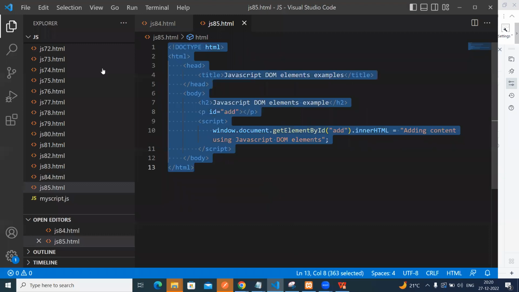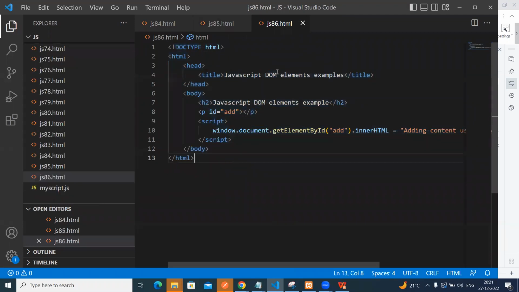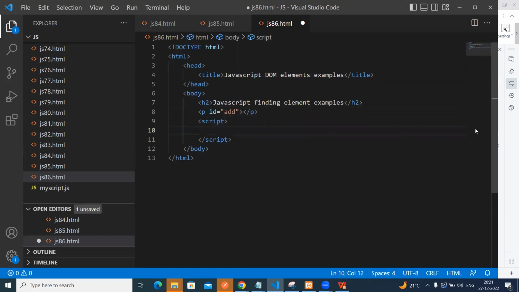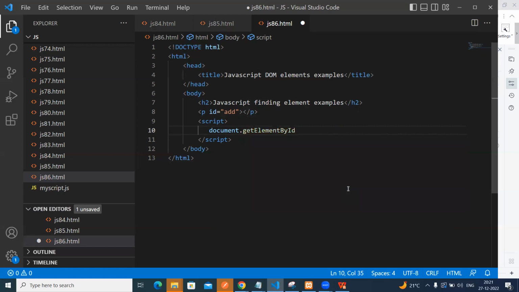JS86.html. Finding elements examples. Okay. So first one, what is that one? Document dot getElementById. So we have the add id. Okay. So inside script, you can have document dot getElementById, then the id add. So then you can see.